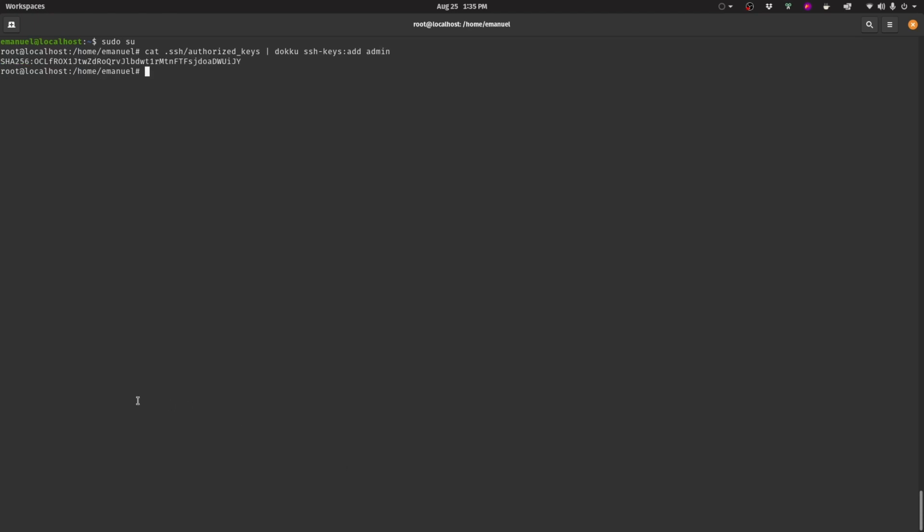And as you can see now, it gave us this message back, but this basically means that our SSH keys that we took from our, in this case, Emmanuel user, we've taken that SSH key and added it to Dokku, meaning that it has now also added the SSH keys to its authorized keys. Now we can go ahead and exit the root mode since we don't need to be in root anymore.